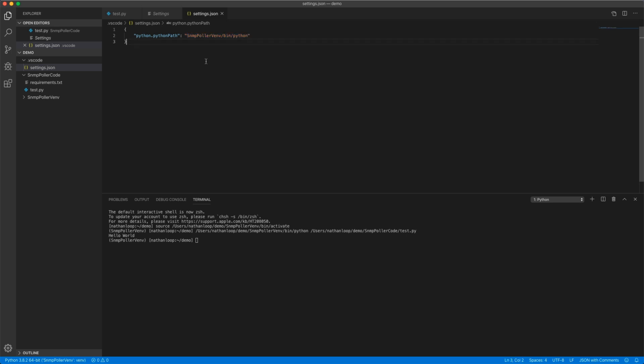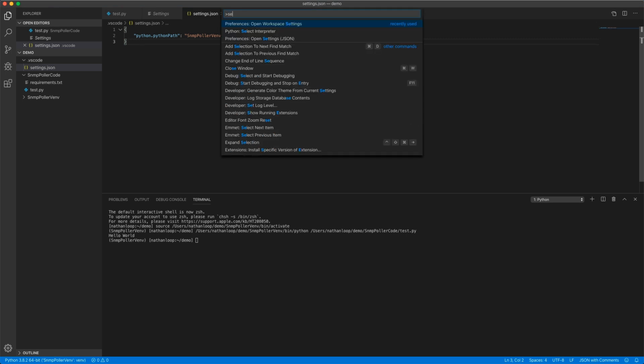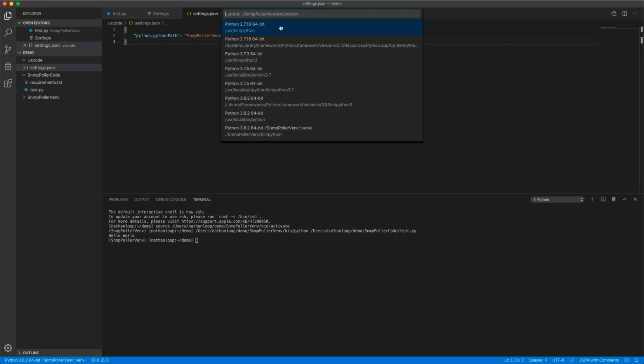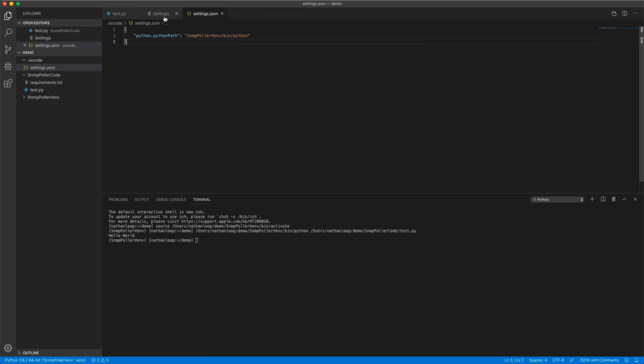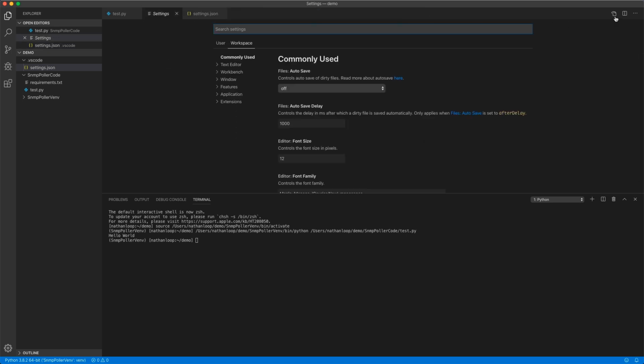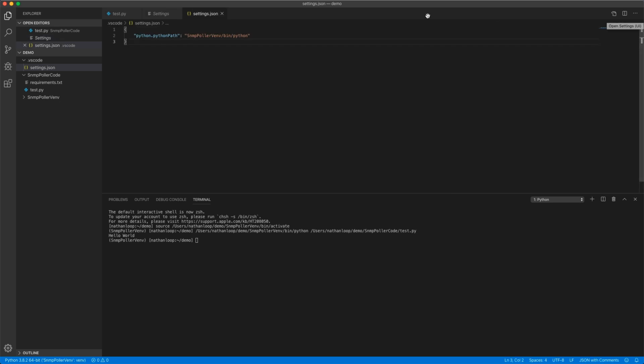So if you ever go up to your command palette and you go to select interpreter and you're trying to find your virtual environment and for some reason it's not listed here, or you're not in the right folder, or it's just not seeing it, you can go to workspace settings and then open the settings.json file, and you can do it by hand with this Python path, and it'll actually kind of auto-complete that for you as you start typing. So it's pretty intelligent.